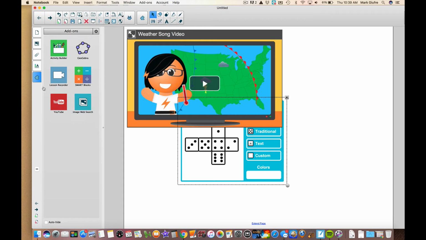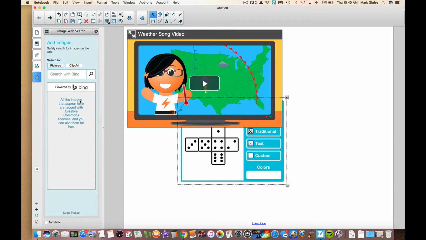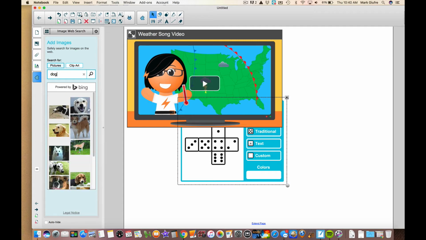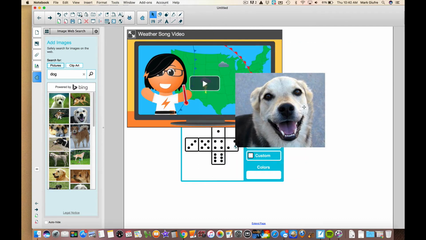Also under the puzzle piece here is your image web search. So you can go outside for images. For instance, go to Google and drag images into Smart Notebook. This allows you to stay right within the Smart Notebook ecosystem, find images and put them in. Let's just search dog. You'll notice Bing Safe Search comes up. Then you simply take it, drag it, and you drop it right into your page.